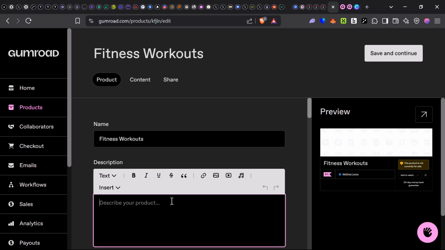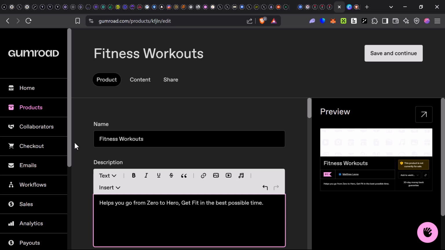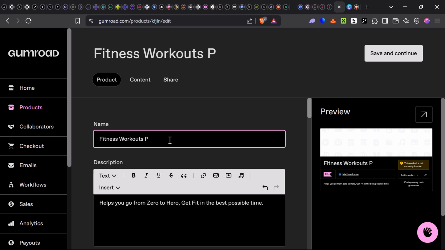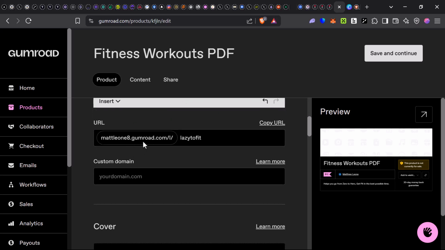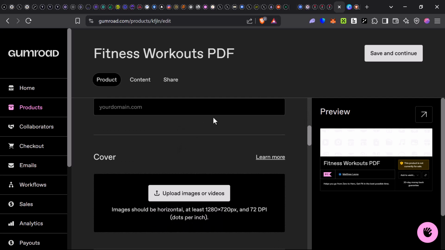Let's go ahead and describe this product. All right, so my description is it helps you go from zero to hero, get fit in the best possible time. So that's basically what my fitness workouts. I don't know if I should call it a PDF. Let's call it a PDF since it's a digital product. My fitness workout is gonna give. So that's the description. That's the URL. I don't have a custom domain.